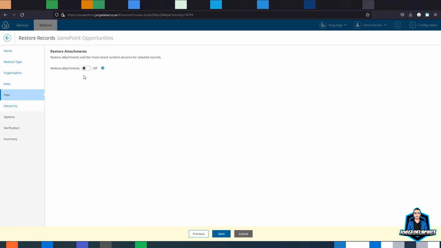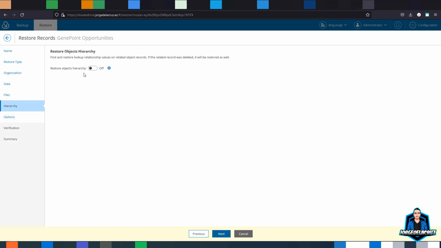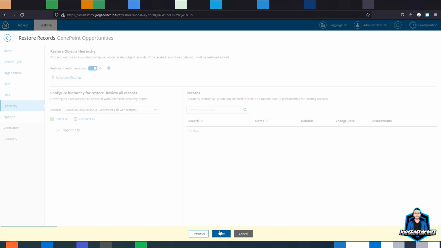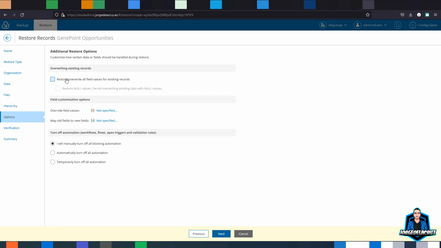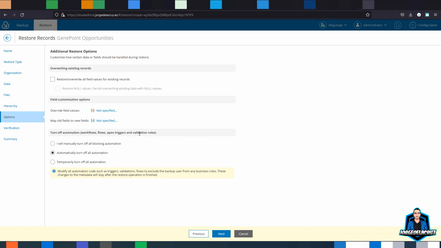So go here to the next, restore attachment. Yeah, in case it has something. Well, it does not have any attachment, so then I do not select it. The objects hierarchy, I guess it had some history, so that's okay. Then I do not want to add anything here, but this is important. Automatically turn off all automation in case you have it in Salesforce, workflows, flows, and so on.